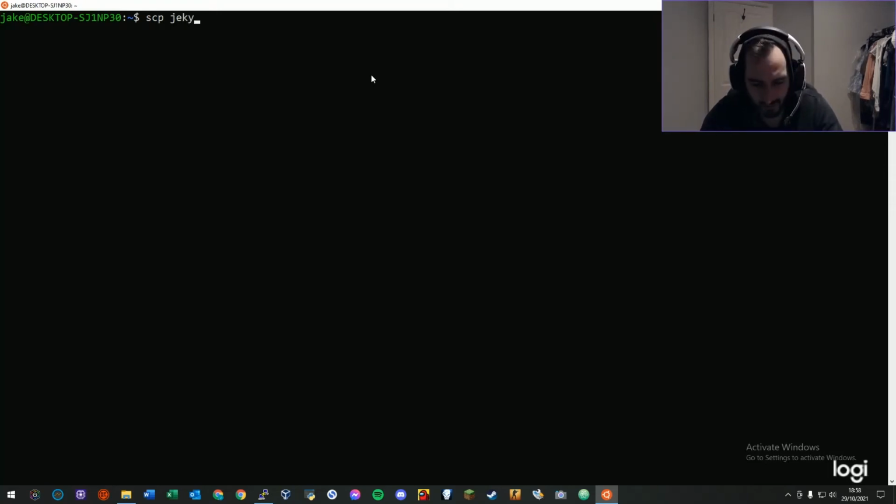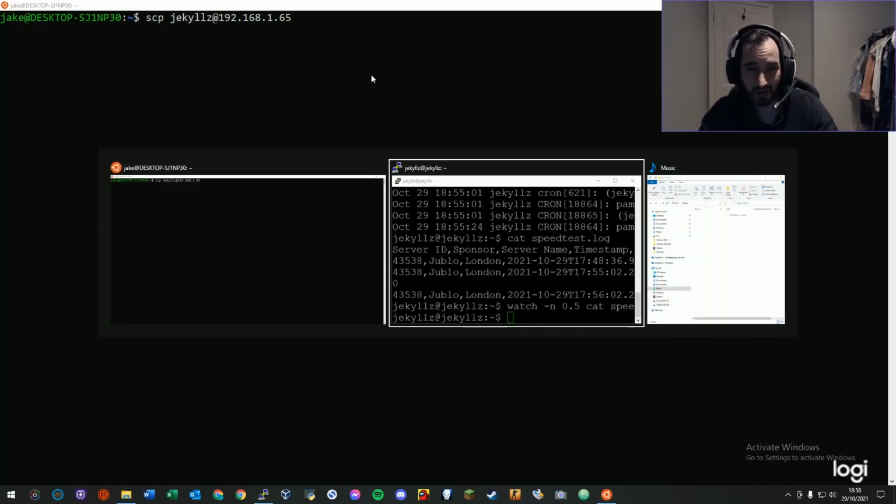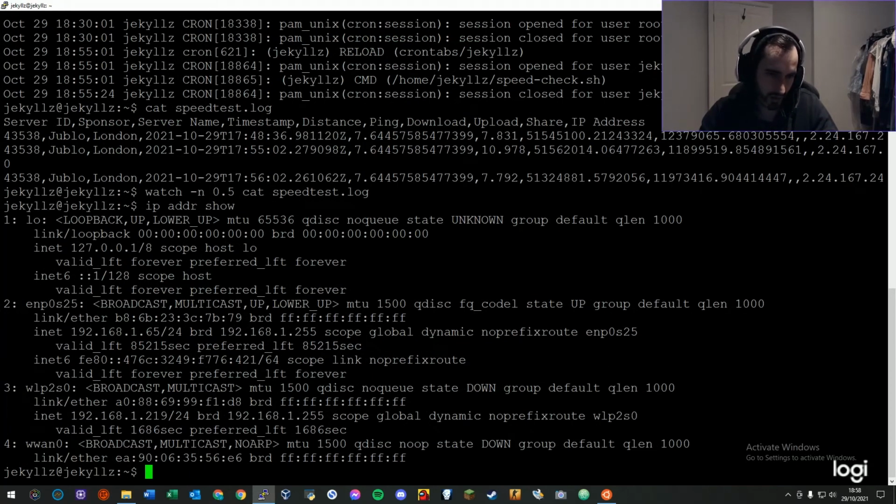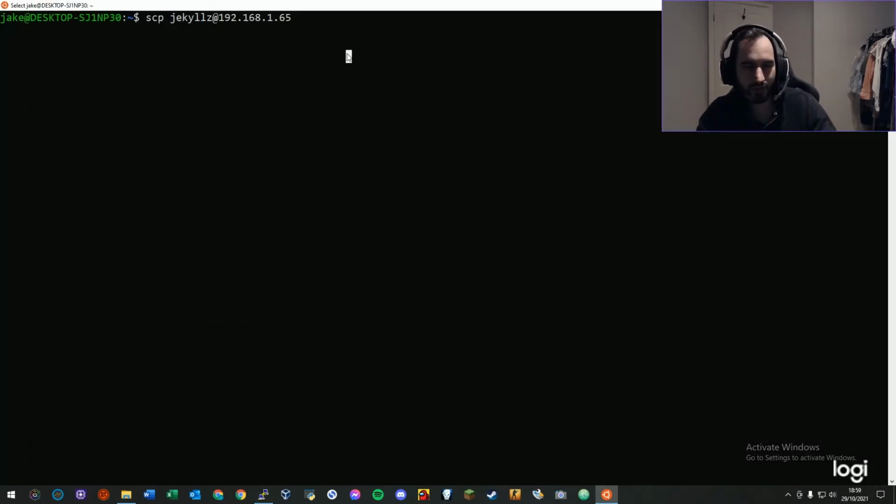I'm going to do the username on that server of the laptop, and I know what the IP is of this. If you did need to know the IP, because you may not know, I can go onto the server terminal you can see here, and I can do ip addr show, and you can see here for the enp, which generally is the Ethernet, I have the IP address of 192.168.1.65.